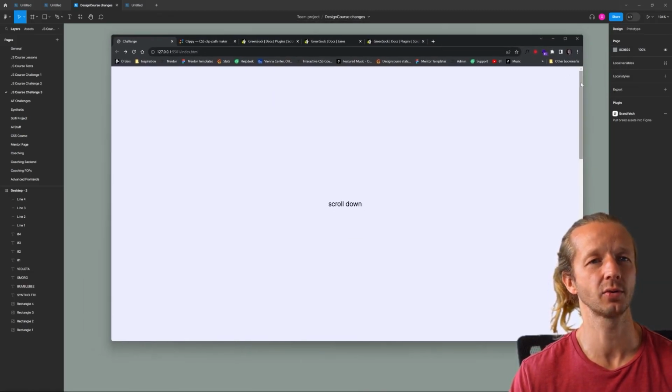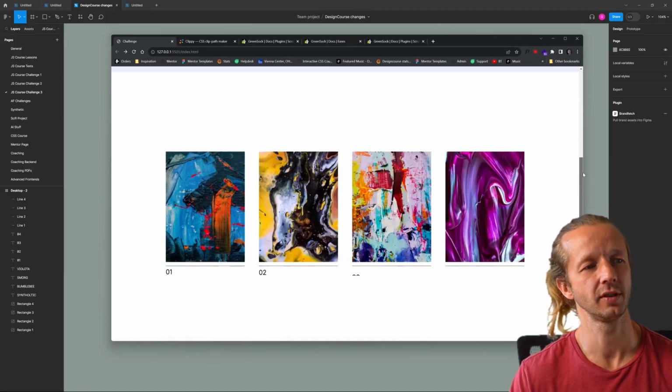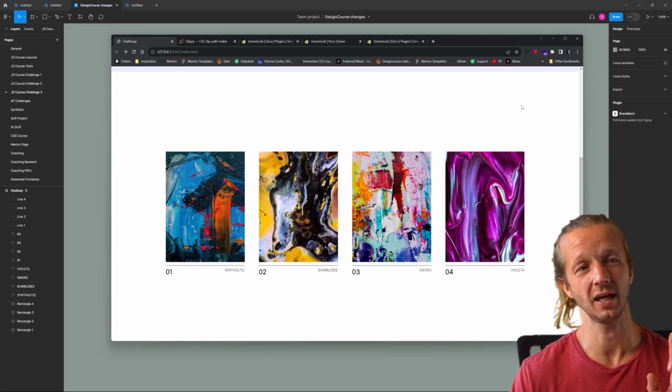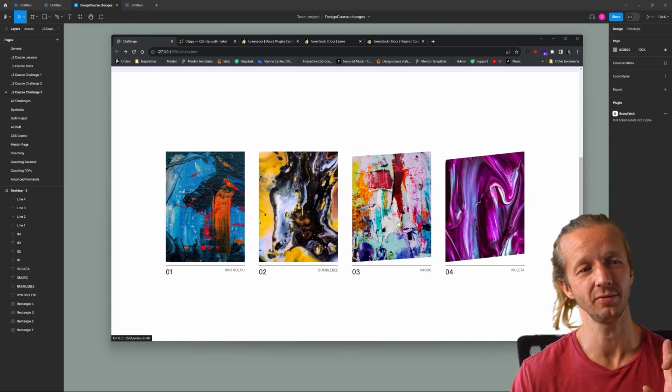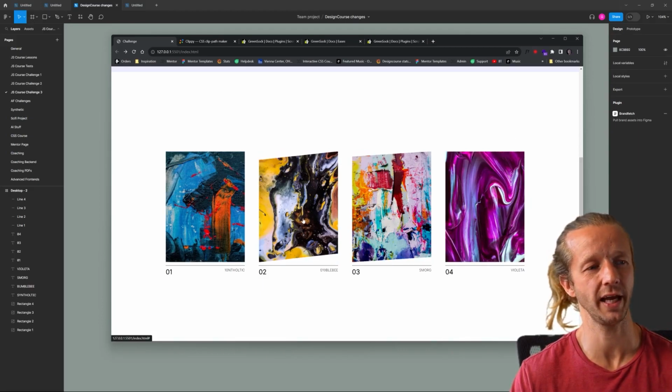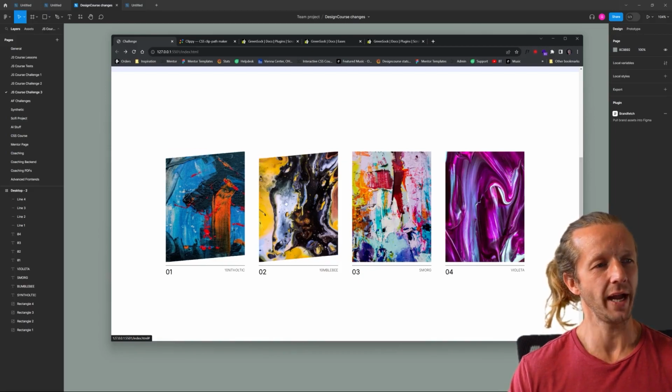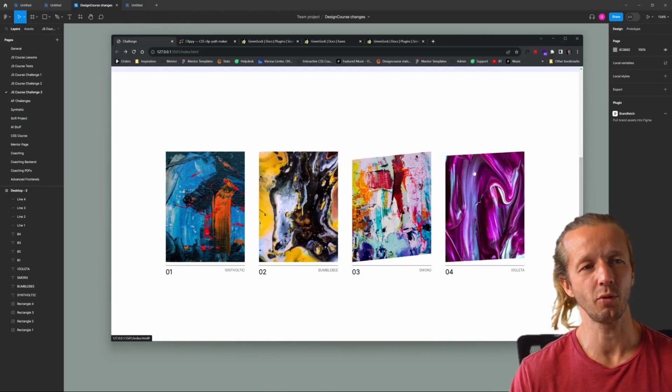So I'm going to scroll down. There it is, except that's not all. Let's hover over them. Ooh, okay. So there's something interesting happening here. We have what's called a clip path property that's being animated. I'll talk about that in a second.